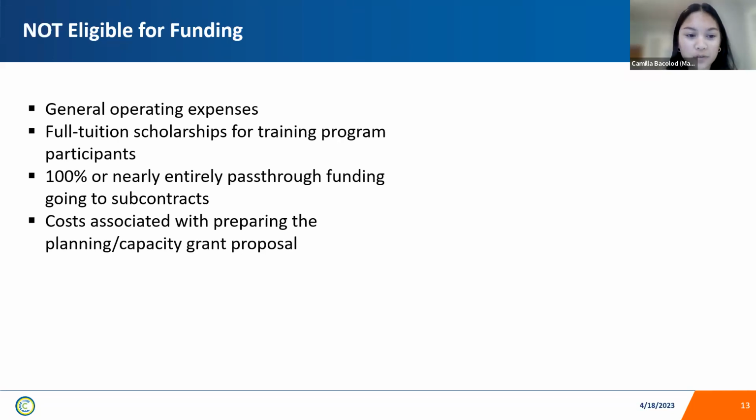We also do not allow full tuition scholarships for training program participants, and 100% or nearly entirely pass-through funding. So if you are requesting funding to administer grants to your participants in order for them to deliver their own projects, then that would not be an eligible use of the funding. And we also do not allow funding associated with costs of preparing this planning and capacity grant proposal.